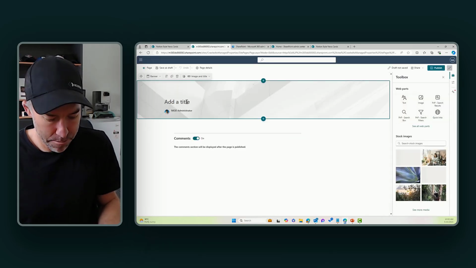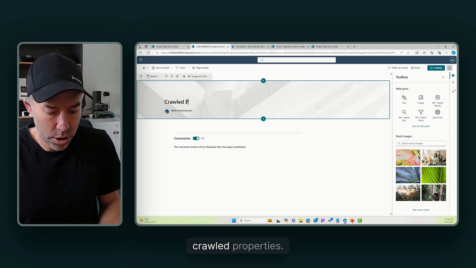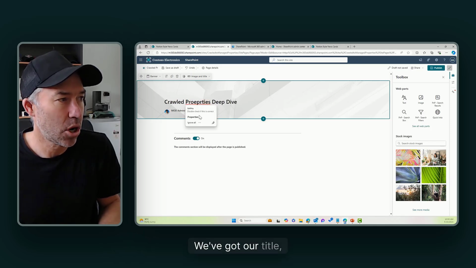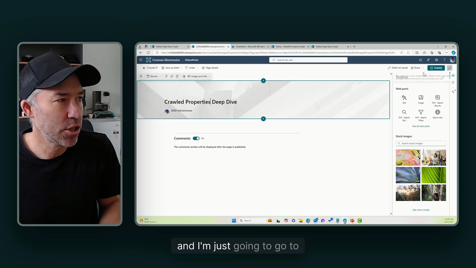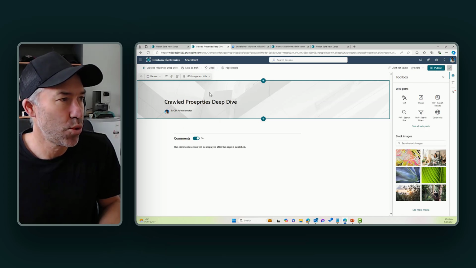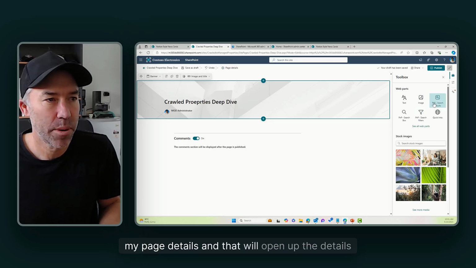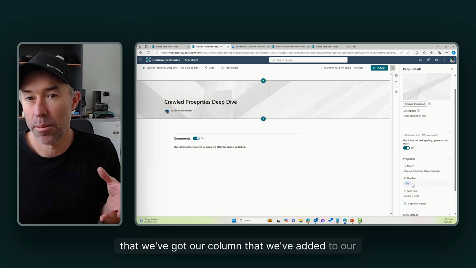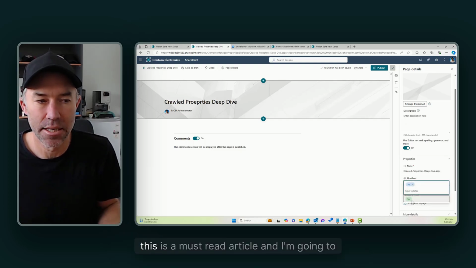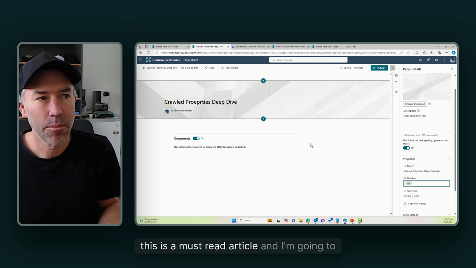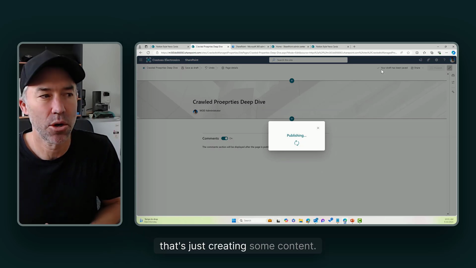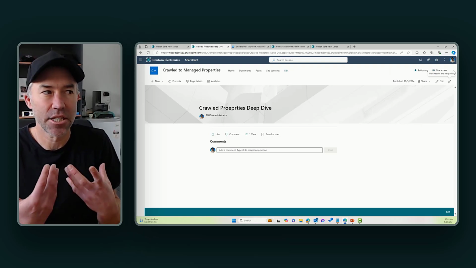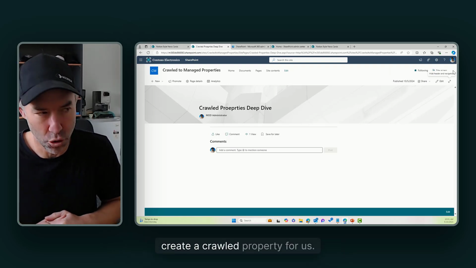Let's call this crawled properties deep dive. All right, so there we go. We've got our title, and I'm just going to go to my page details, and that will open up the details of this page on the right hand side. We can see that we've got our column that we've added to our pages library, and I can say, yep, this is a must read article, and I'm going to publish that. So again, that's just creating some content. It's making sure that SharePoint is going to pick up this new content. It's going to index, pick up that column, and create a crawled property for us.